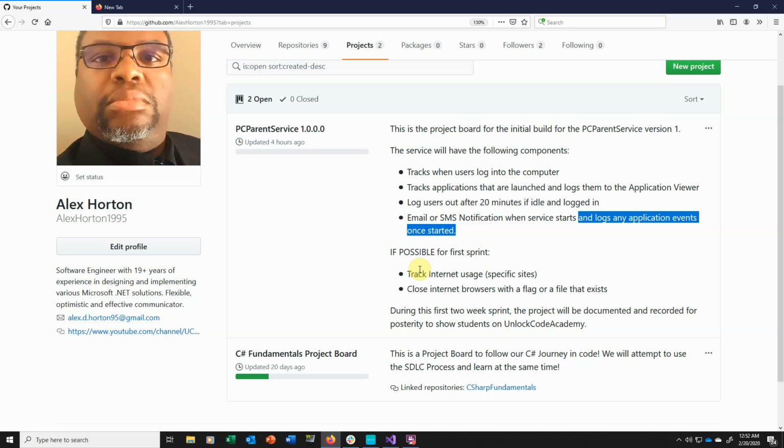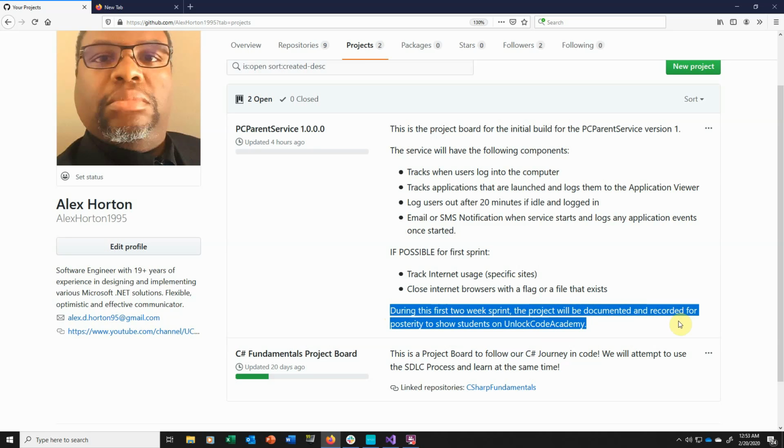That log is going to log also to the application viewer or to a separate log. And also, what I'm going to try to do, and these are more complex, is track the internet usage in our browsers, and I'm going to close any browsers with a flag or a file that exists. So what I want to be able to do is allow usage of the computer, but let's say I want to hard close all of the internet browsers based on a flag that I can update while I'm remote. That is the goal of this particular highlight.